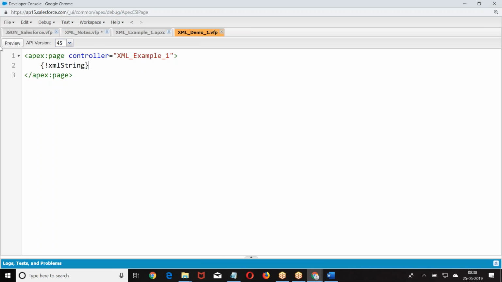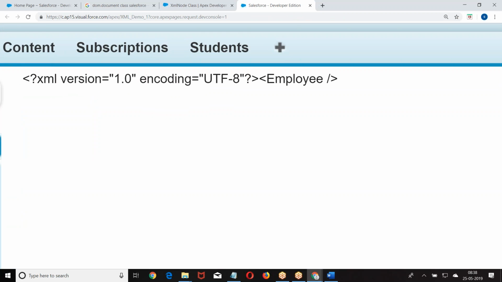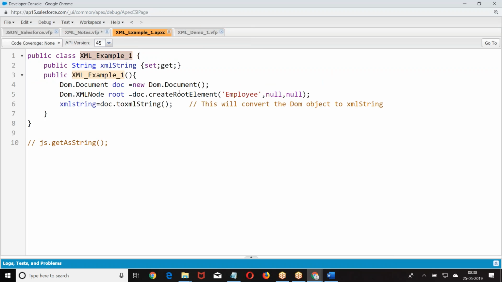XML string. So what is the data we received here? Every XML will start with XML version 1.0 encoding. Every XML will start with the same line. Then what is the element we created? Employee is the element.